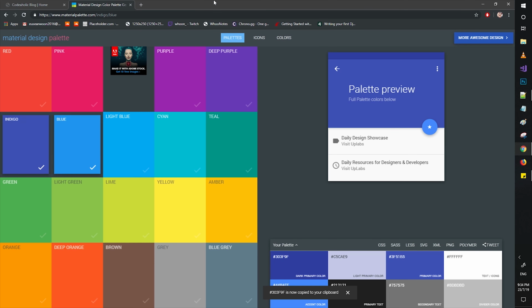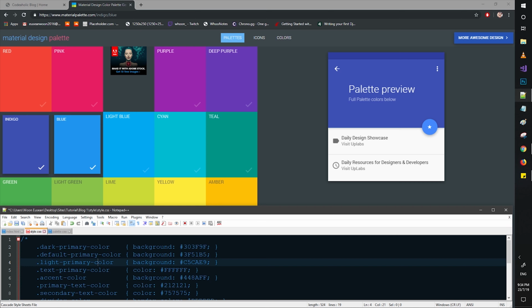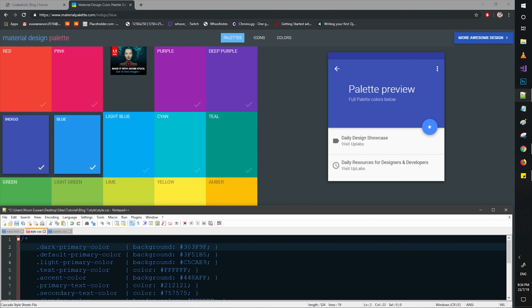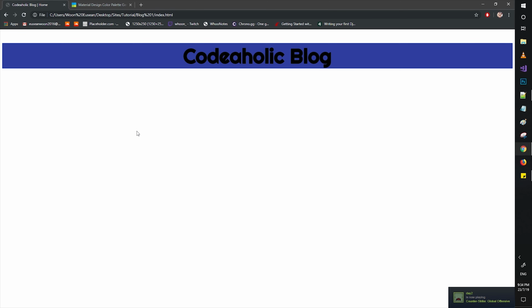So you can either leave this site open and click on each color to actually copy, or you can just go inside here and find out that this is dark primary. So dark primary color is this. I'm gonna copy this and I'm gonna paste it right here. So this will set the background color for our title. So if I refresh, yes.